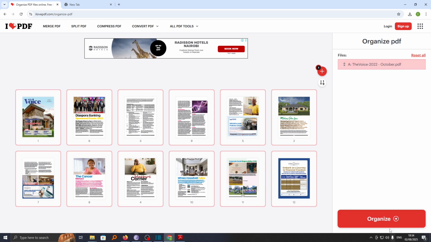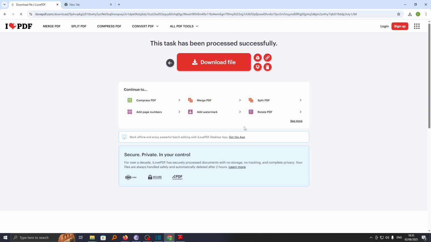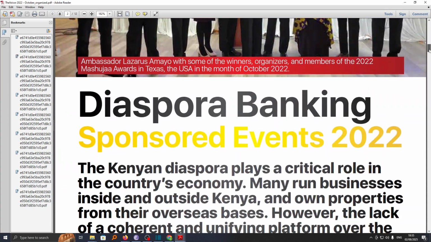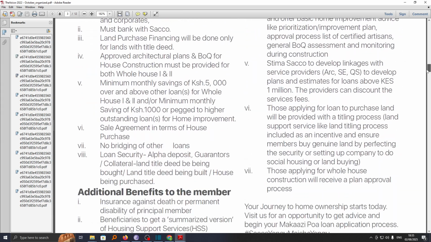Once you have finished, you can click on Organize, and then this will organize this document according to the latest order that you wanted. After that, it will download an already organized document. And if I open it, now I have here a final document that has been organized.